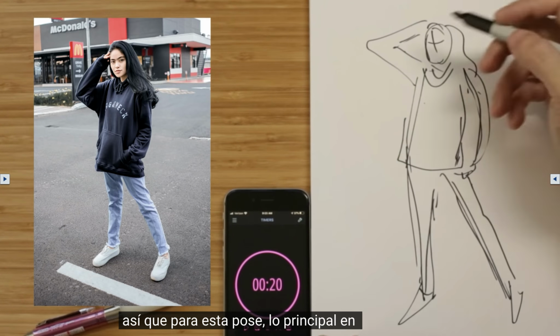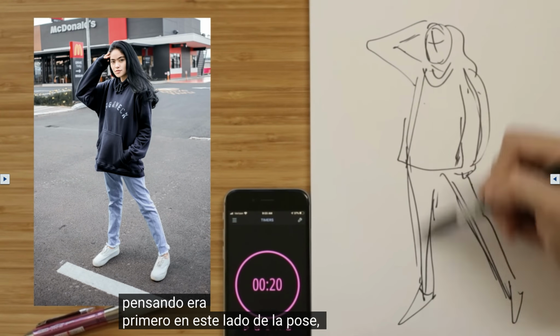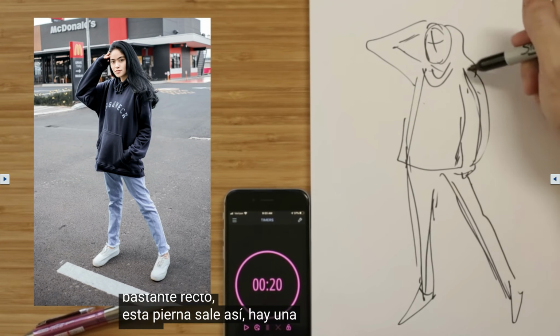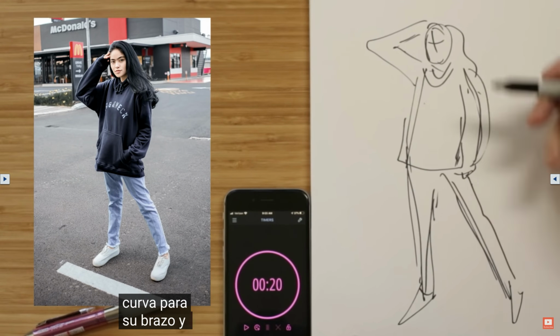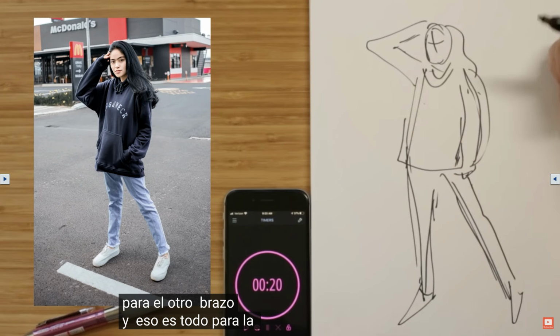So for this pose, the main thing I was thinking about was this: if you didn't do that one first, you can do your 20-second pose on the very next one. This photo's side comes out like this. There's a curve for her arm, and then you've got this kind of angle for her other arm. That's pretty much it for the pose.